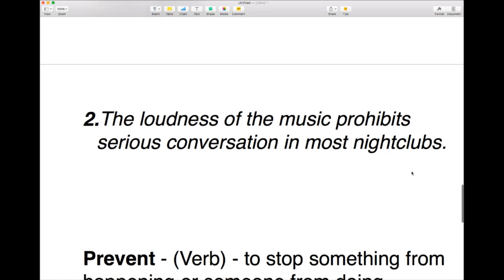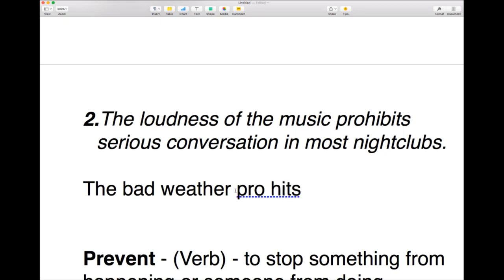We could also say, you could also say, the bad weather prohibits pilots from landing.